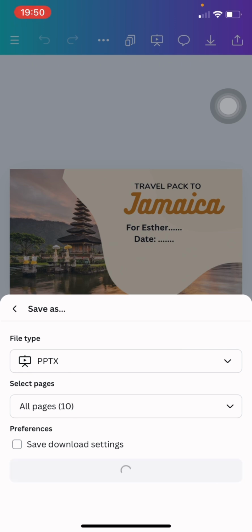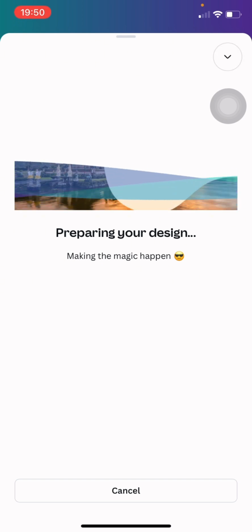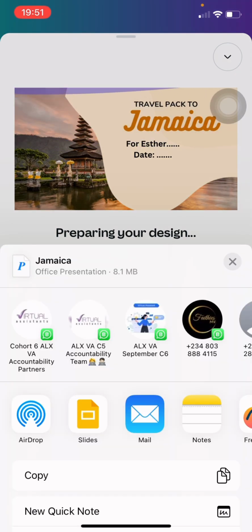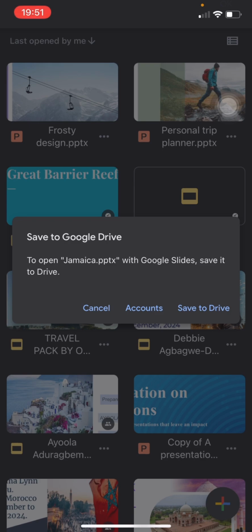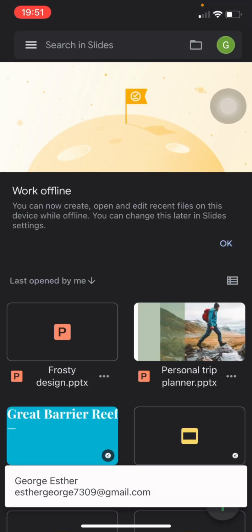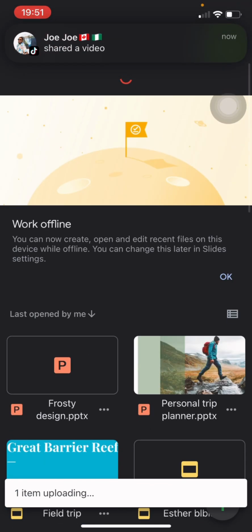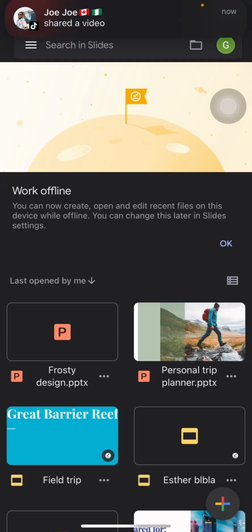Now after downloading, you take it to your slide and open it in the Google Slides. You cross check everything and make sure it's good, then you save to your Google Drive. After saving to your Google, now let this one finish, then I'm going to show you guys what I'm talking about. Okay, so it has finished downloading. If you look here, you're going to see slides already. Just click on the slides. Now they say save to drive, you tell them save to drive, and then you look for it. Now it's uploading, so you wait for it to finish uploading.